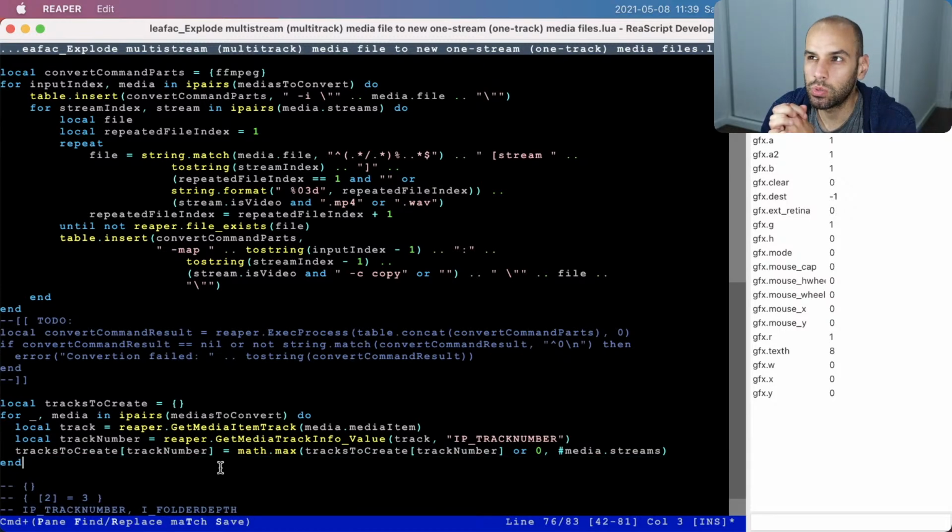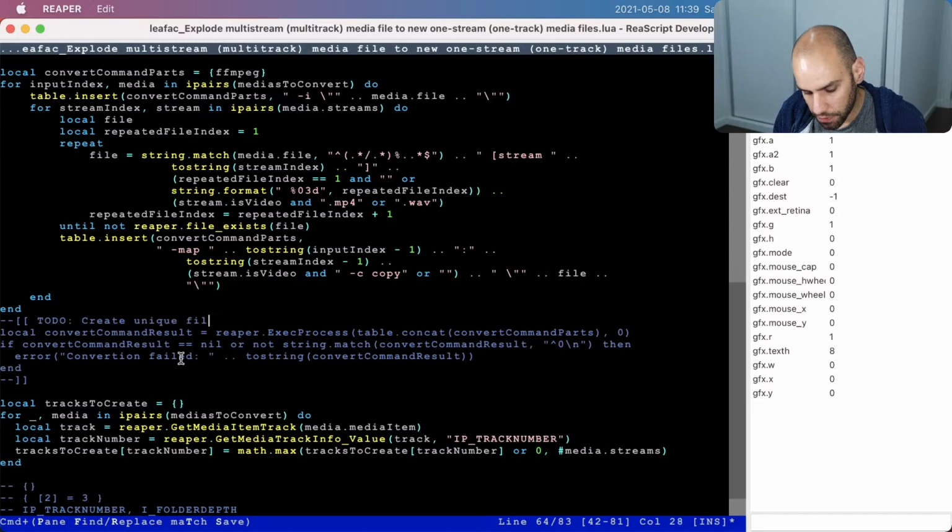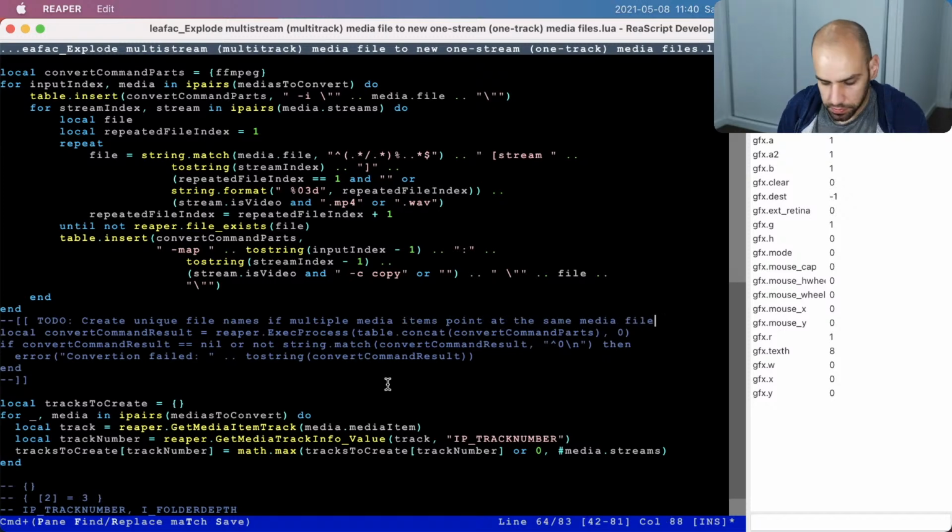And I am going to continue the work on the track creation, and I will leave this to do here so that I remember. Create unique file names if multiple media items point at the same media file. I think we will know what this means.